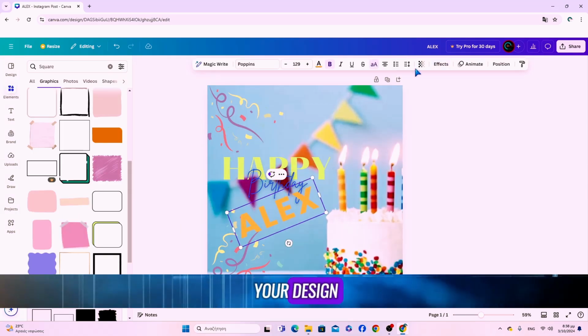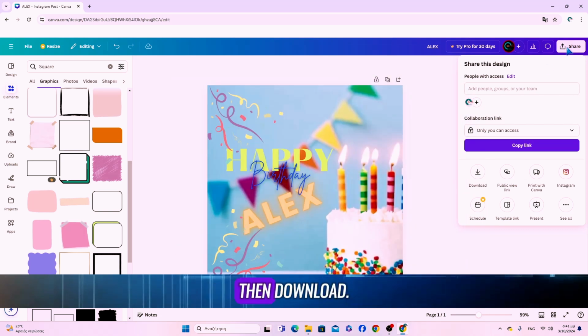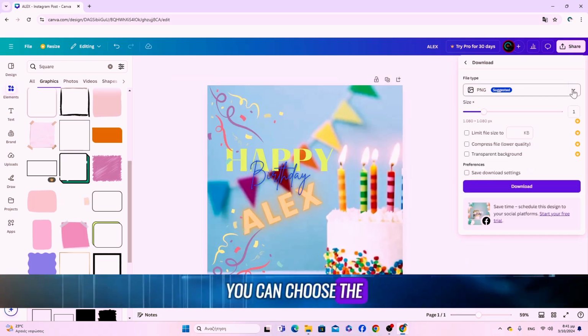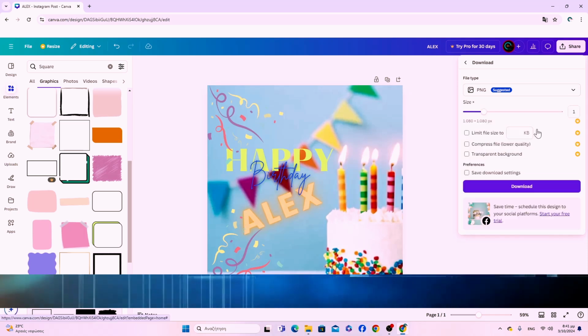Once you're happy with your design, it's time to download it. Click on the Share button at the top right, then Download. You can choose the format, JPEG, PNG, even a PDF if you want. Let's go with PNG for this one.